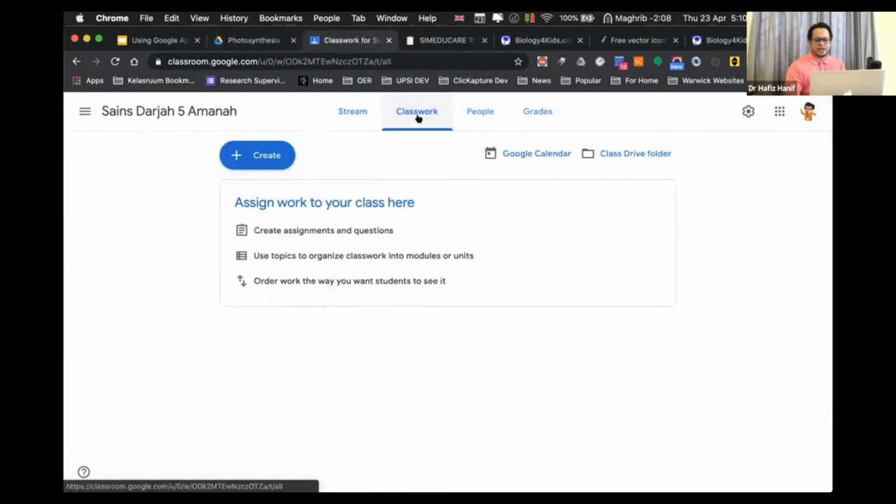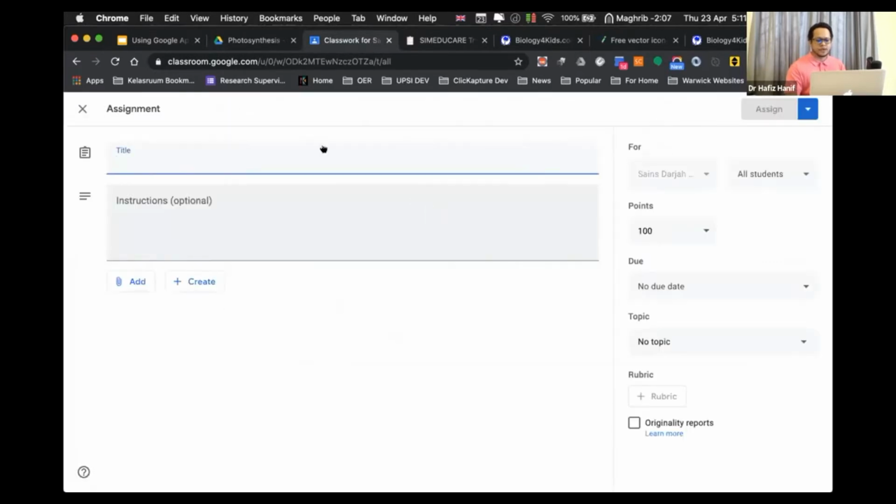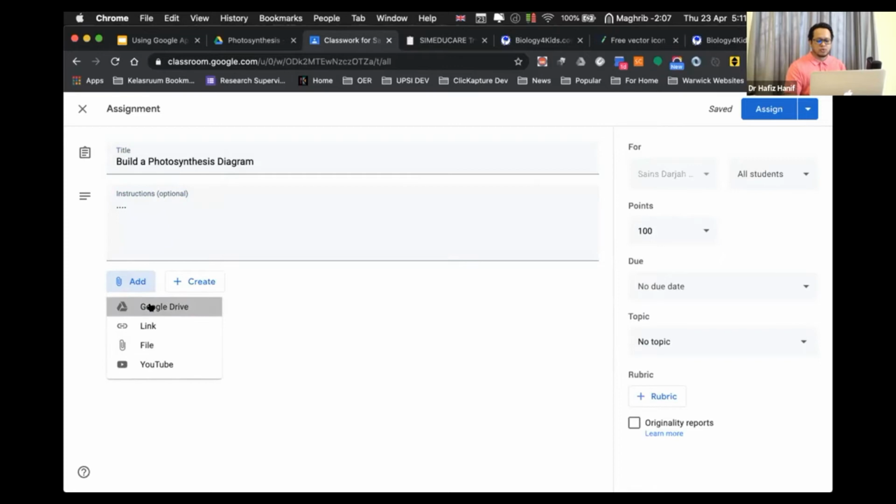So let's create a new assignment. Create assignment. Okay. Build a photosynthesis diagram. Okay. So instruction, you can actually enter instruction here, but for the sake of time, I will leave it there. The most important thing is to add the Google drawings that we have done just now. Okay, add from Google Drive.